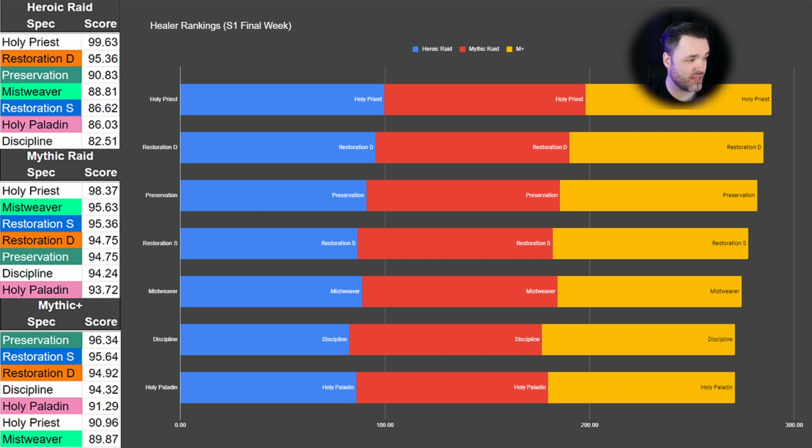Discipline, I'm shocked that there weren't more changes to Atonement in Season 1. Maybe they just wanted to see the season play out. Maybe they didn't think that Discipline needed it. They made a nice change in Mythic Plus, but what they did was they changed Power of the Radiance and Flash Heal.